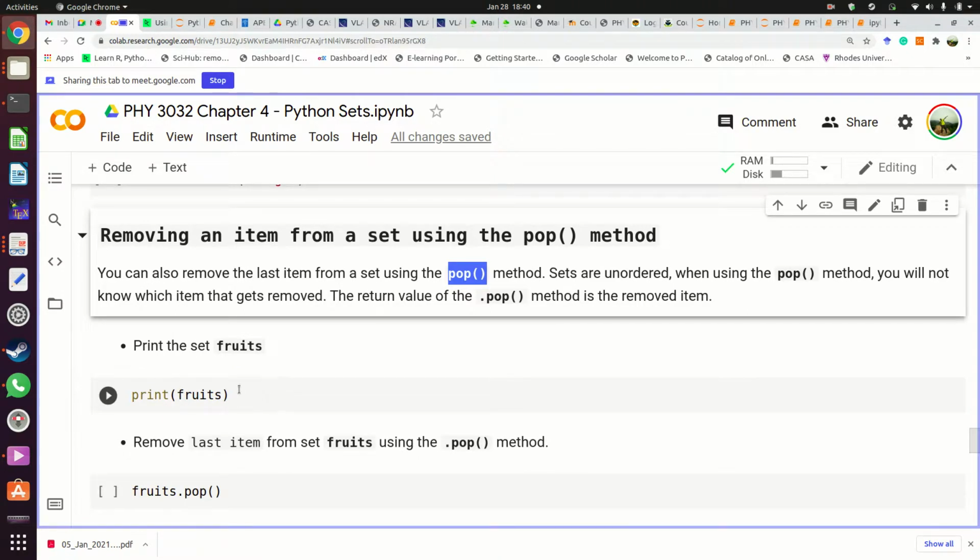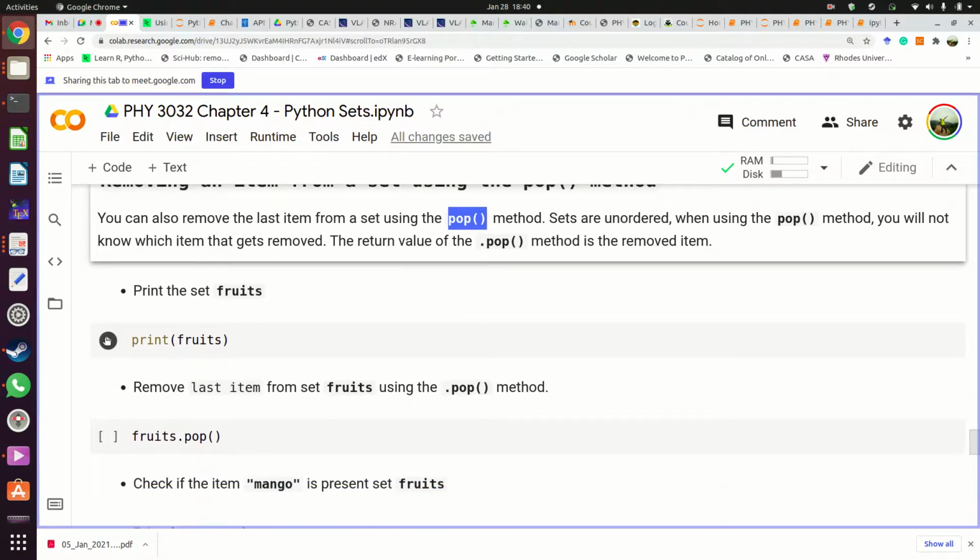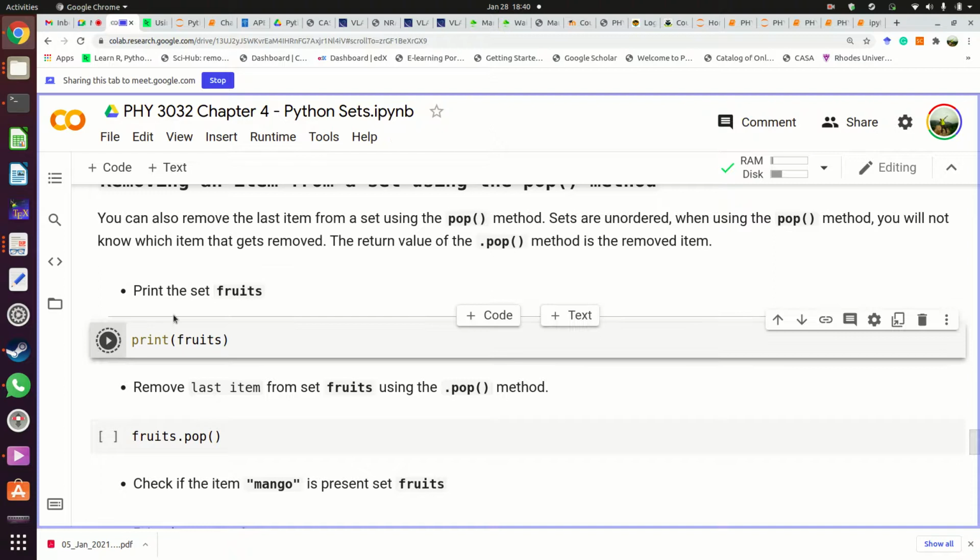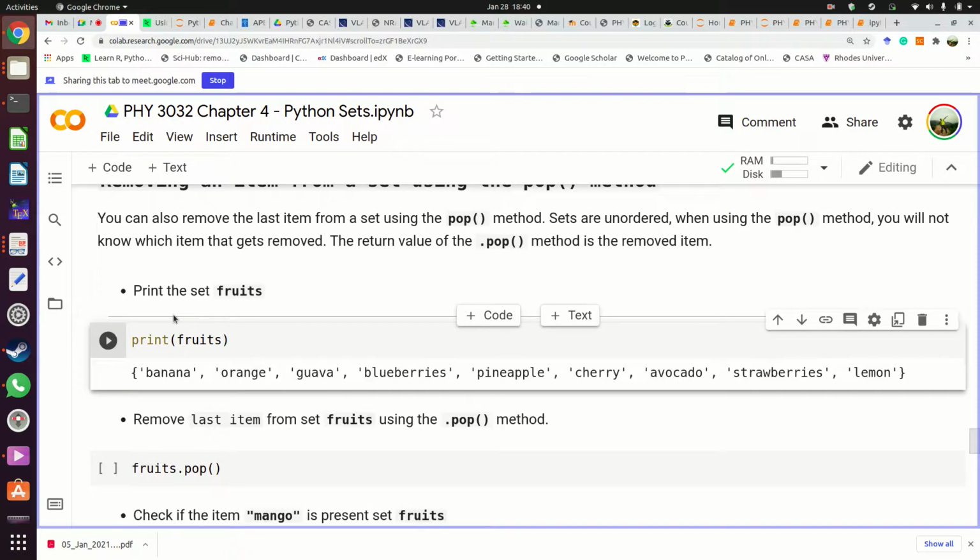Usually you want to assume that pop on its own is going to remove the last item in your list. But sometimes that doesn't happen. Sometimes it can remove the last item in your set. Sometimes it doesn't, it just removes something else. Basically, when it comes to pop, you have no control over which item is going to be removed. It just removes what it wishes to remove.